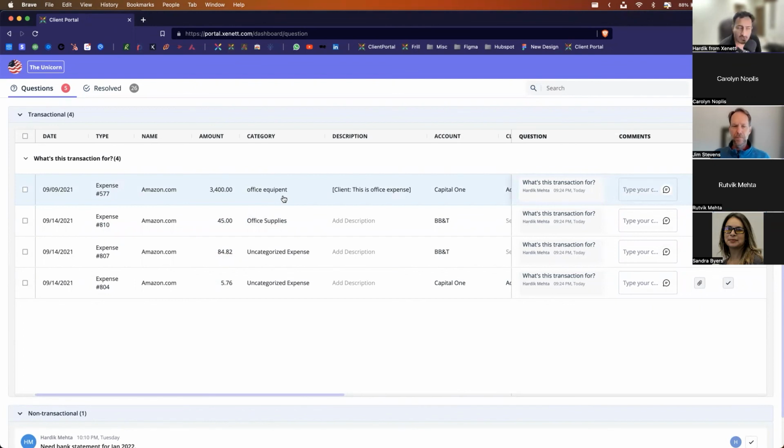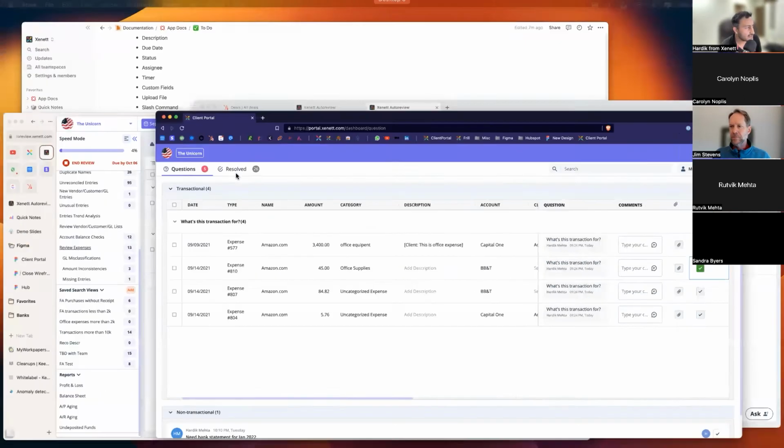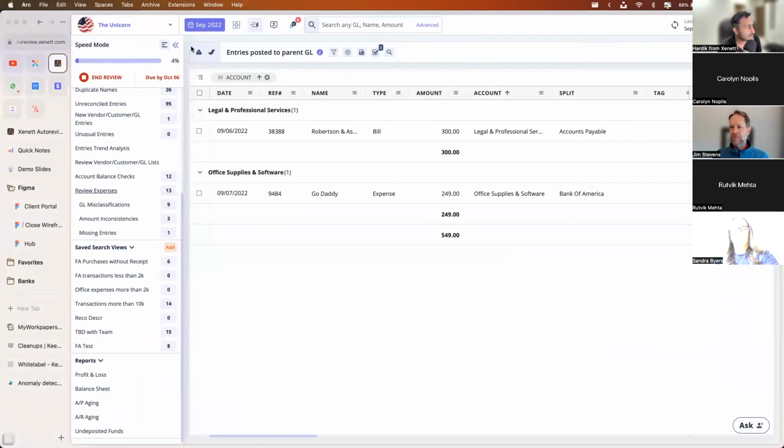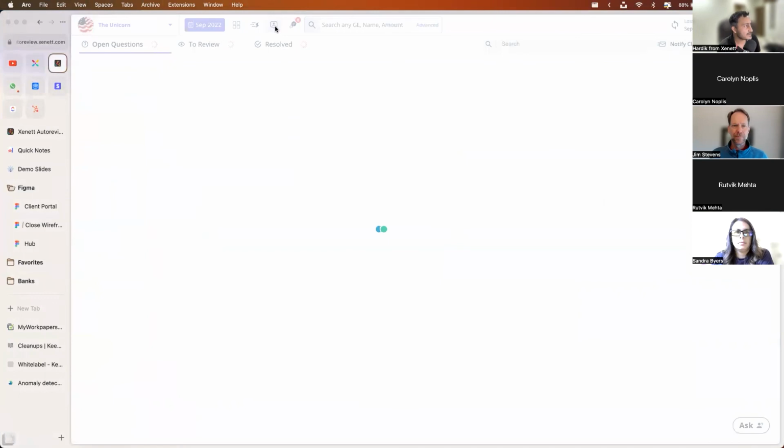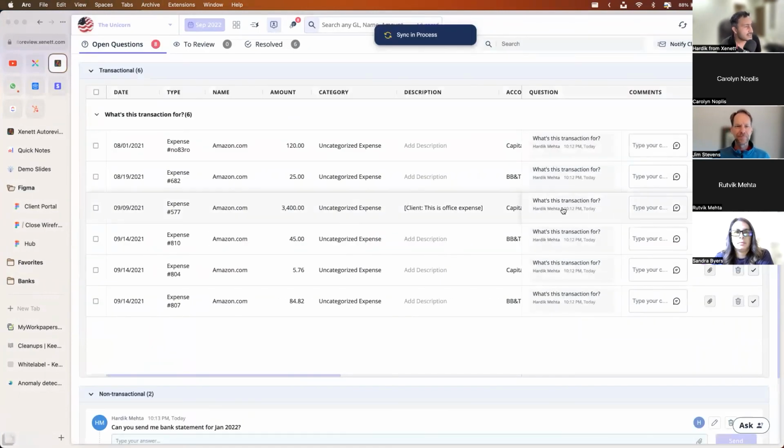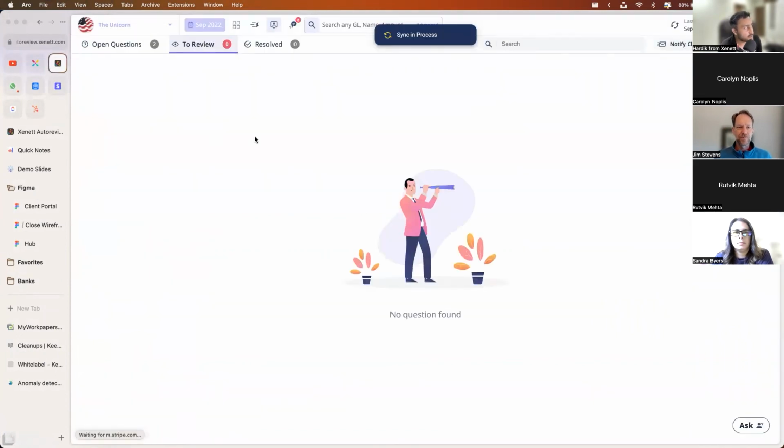Okay, and the workflow is also pretty straightforward. Whenever they respond to any question, it's gonna be moved to the resolve tab. That's how it works. And as an accountant, whenever you get a response from your client, you will have an option. On the accountant side as well, there's a specific space where you can see all the client questions, and there's a specific to review tab.